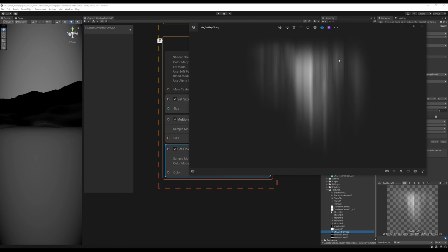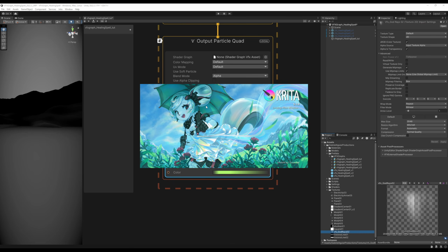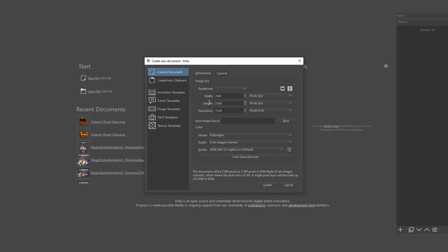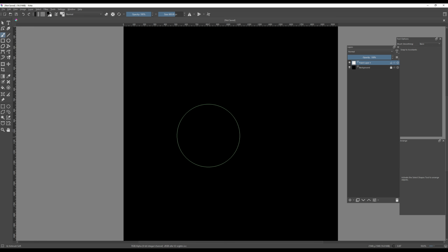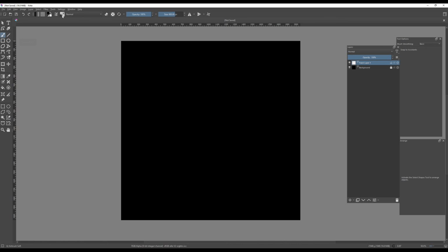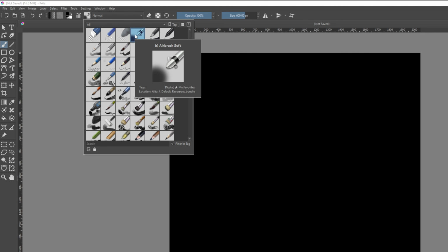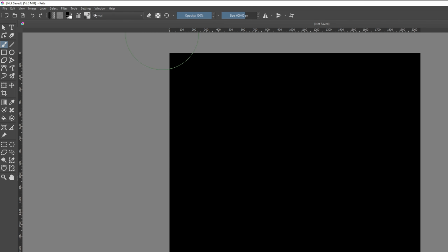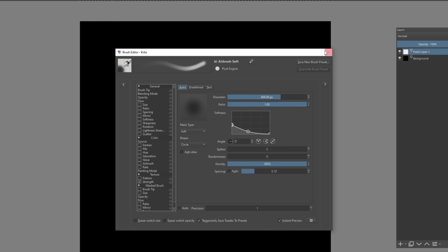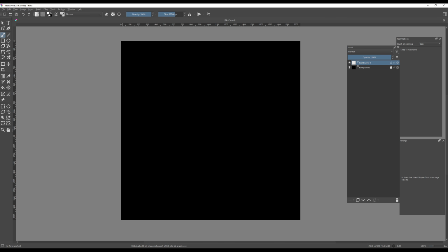Now we are going to need a similar texture to this one, and I'm going to show you how you can create one with Krita, because it's free and it's easy to pick up. I'm going to create a new file with 2048 by 2048, and the idea is very simple. We want to use this brush here, the hairbrush soft, and this is my settings. Yeah, it's soft. The idea is to use a white color and the opacity at around 40%, more or less.